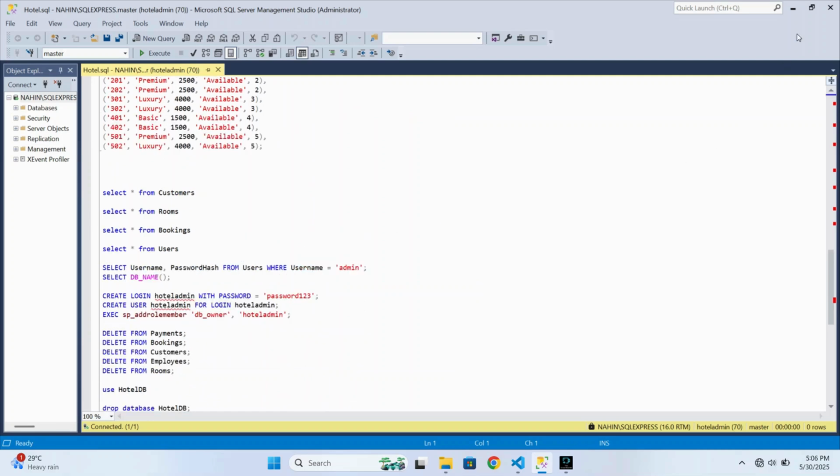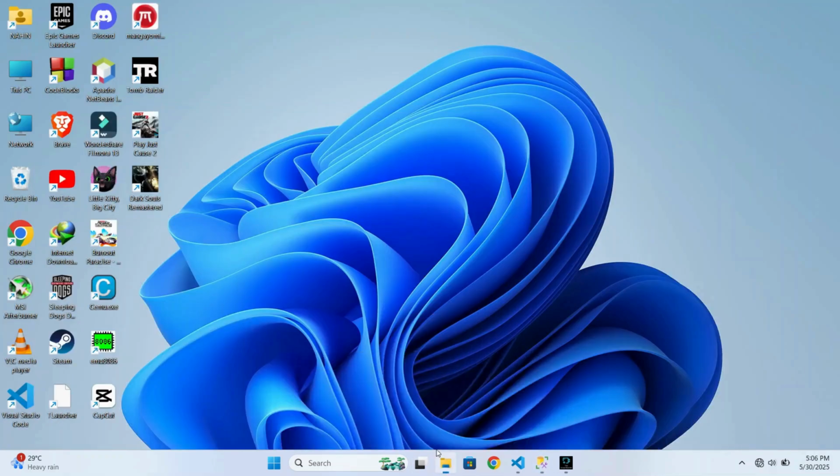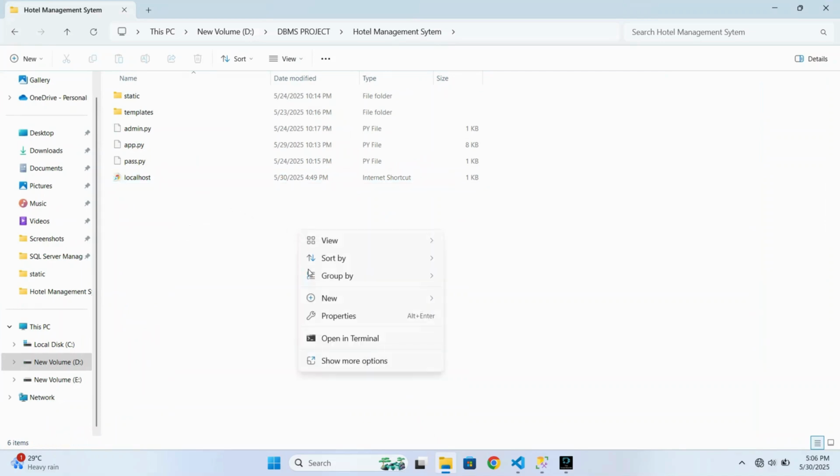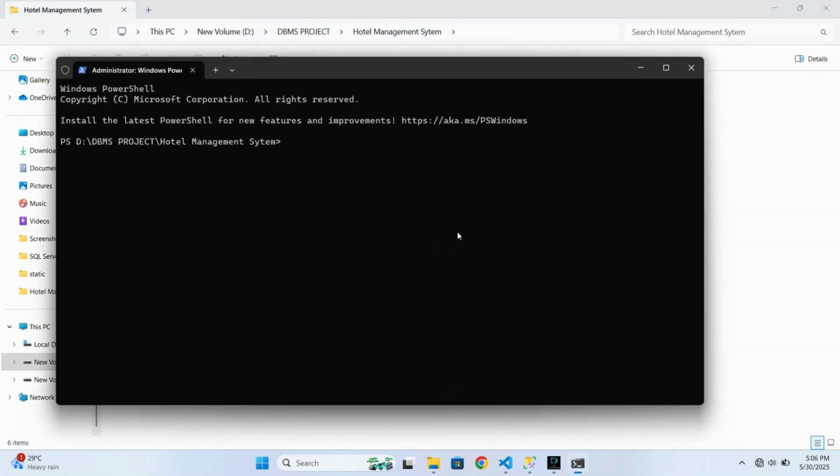All data operations are powered by Microsoft SQL Server. We use PyODBC to securely connect our Python backend to the database, enabling real-time data retrieval and manipulation across all modules.